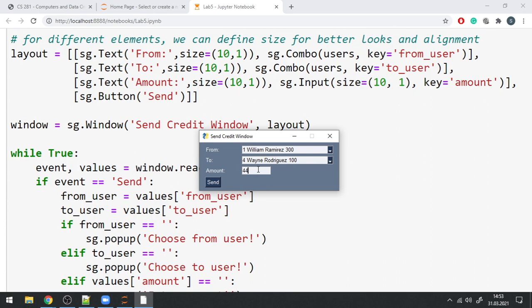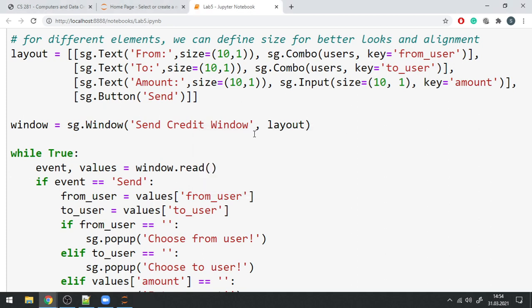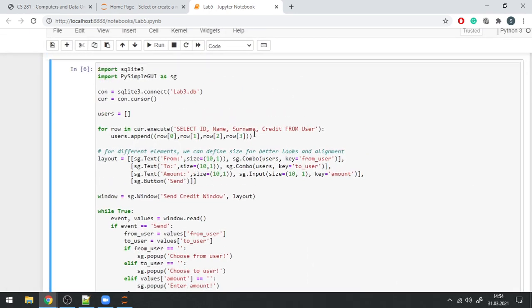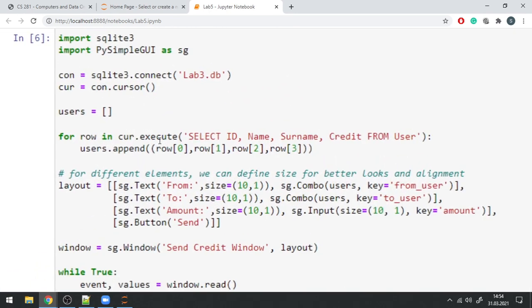But one more check is that the value that we are entering here should be positive, right? Amount should be positive. If I enter a negative value there, or I may try to put some amount that's higher than my current credits, in this case, it's going to say insufficient credits.